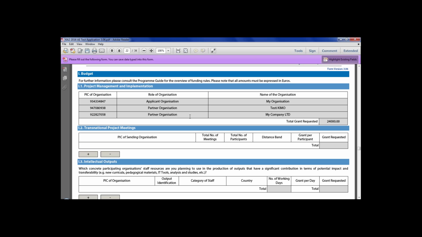As you can see, this section of the budget is automatically completed based on the number of organisations that were included in section D at the beginning of the application form.